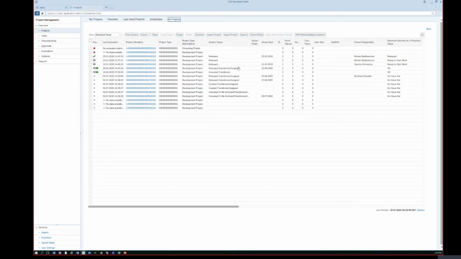So I can see all of the projects in the system under the all projects dashboard. There are different columns: severity, project number. We talk about severity later. The project number, the project type of all the projects, the system status, etc. This is a configurable dashboard. You can configure your number of columns or rows to be seen, etc. And some other information.